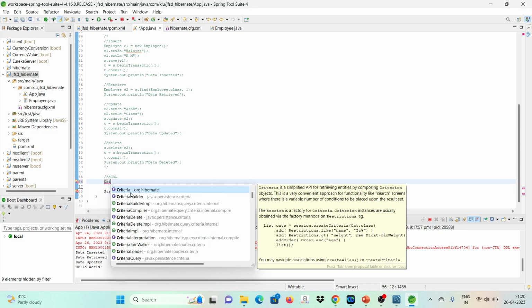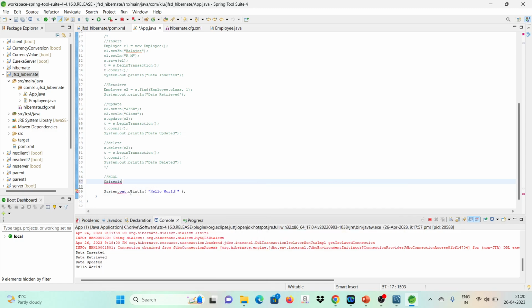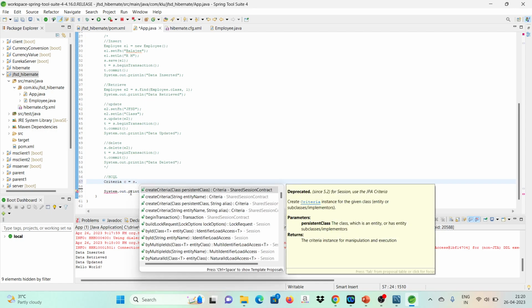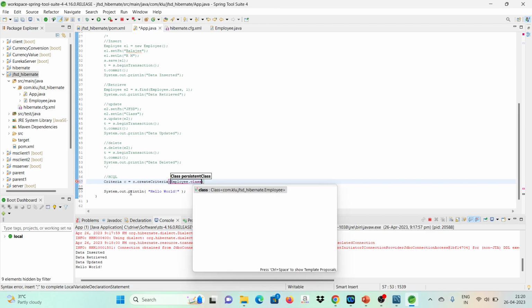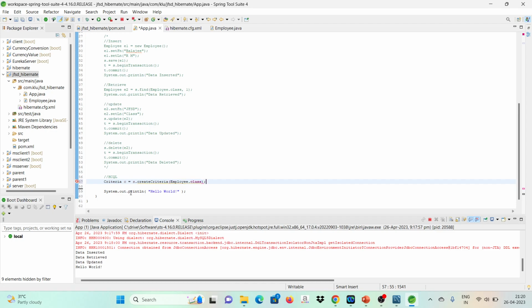So criteria is from the Hibernate package. Criteria, space, C is the object. Now you have to use the session object to create the criteria. S dot create criteria is coming. You have to give the class name type to create the criteria. This class name is Employee dot class. For this class you are creating the criteria.